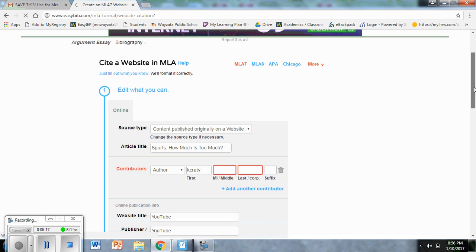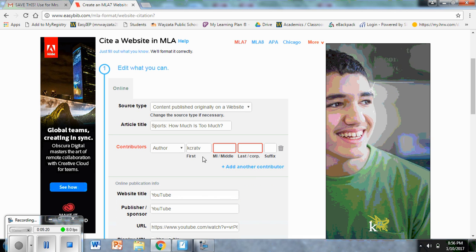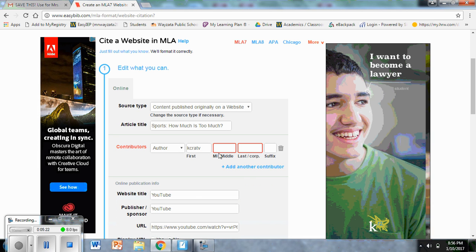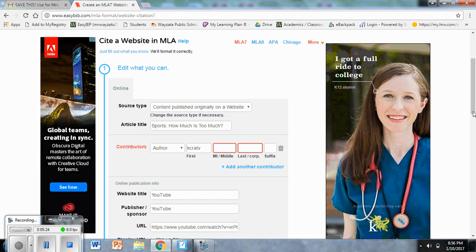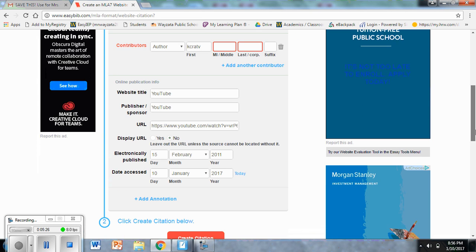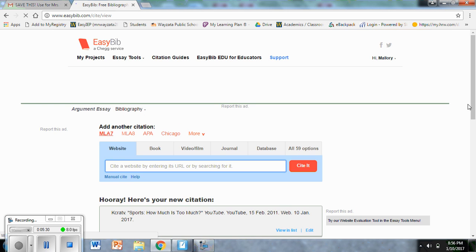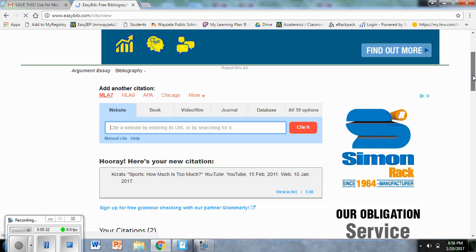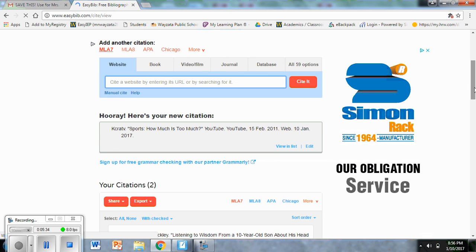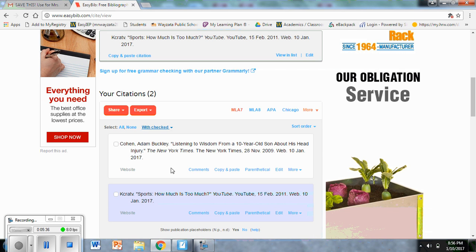And here's what I was talking about. It needs some other information. So if I know the author's name, I'm going to put it in here. This wasn't one particular author, so I'm just going to go ahead and pass that up and click Create Citation. And there we go. We have another citation. If you scroll down to the bottom, here are the two that I've created so far.